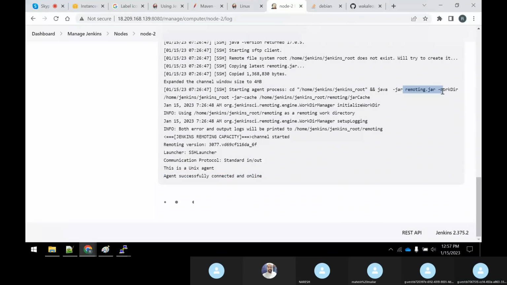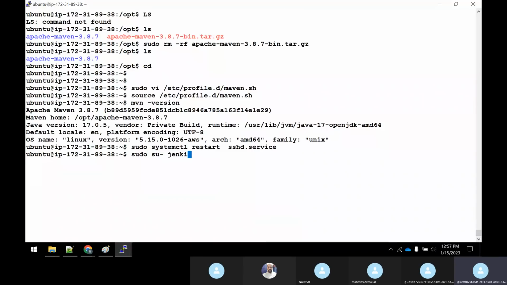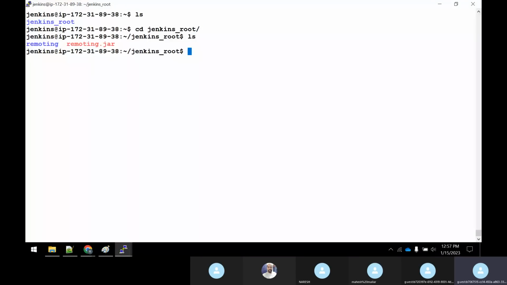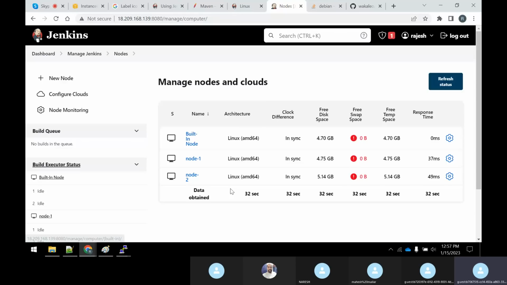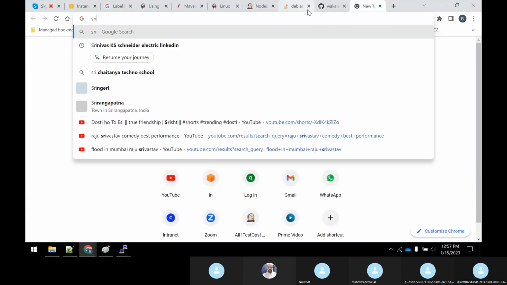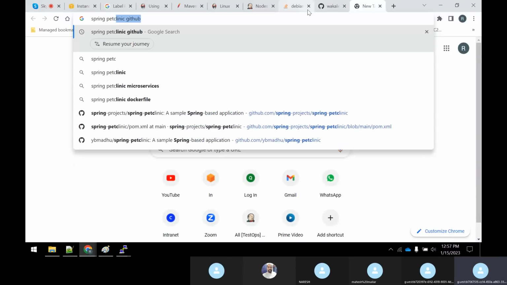So go here, sudo su - jenkins on this node 2. Now you see that the Jenkins root is there. See, under that remoting.jar is there. This is node 2, right? So now it has been established. Go back to the node. Now you can see that it is in sync, and all these resources are available from node 2. So we have node 1 and node 2. On node 2, we will configure the Spring Pet Clinic.